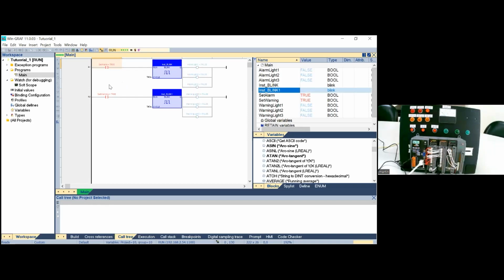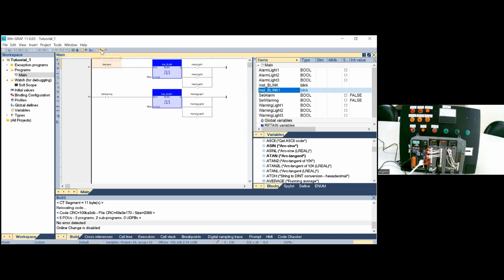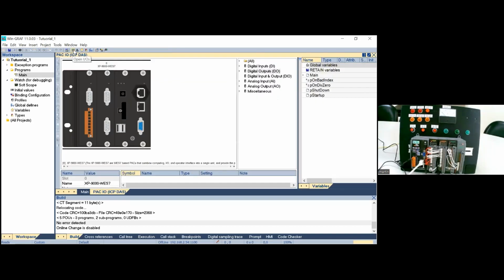Now I will show you how to configure our plugin modules. We will have to leave the simulation and open the plugin configuration interface by double clicking the I/O icon on the toolbar. This is the new I/O configuration user interface for our Win-GRAF Workbench 11 for configuring the local I/O expansion modules of our ICPDAS PLC controller.